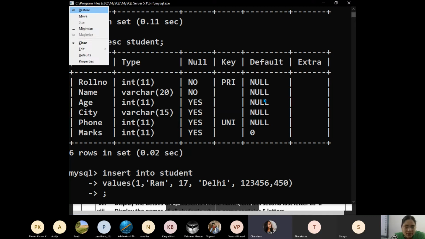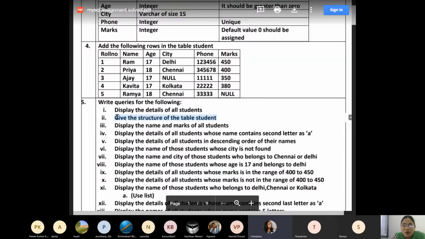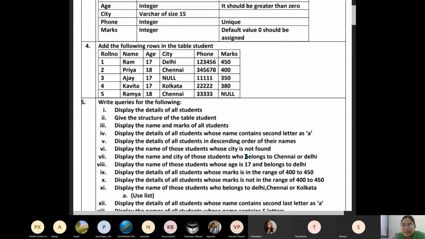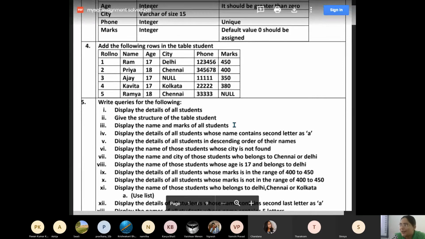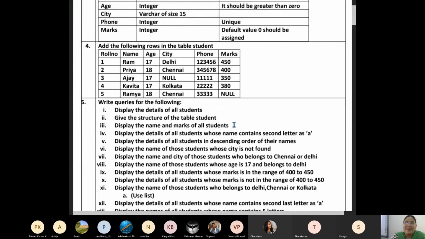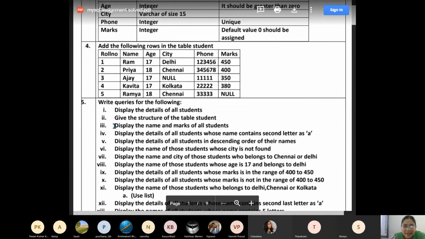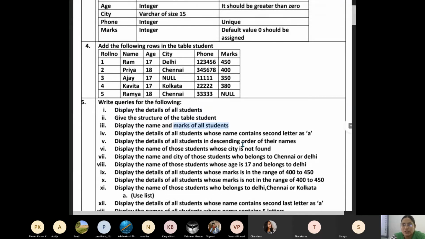Okay. Chandana, is it clear? Yes, ma'am. The structure of the table student, what is the command? Describe student. That's it. Very simple answer. Question only very long. Your answer is very short, okay? Have you noted down? Next, display the name and marks of all students.